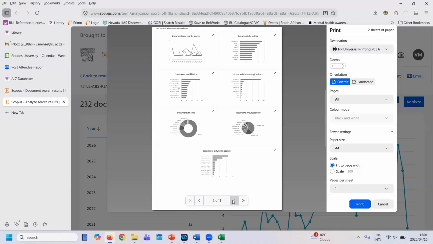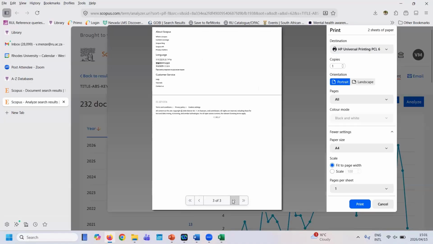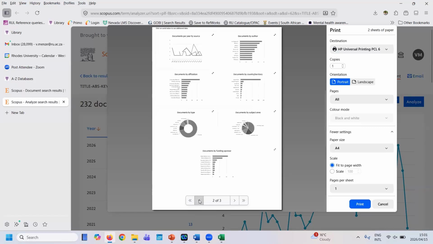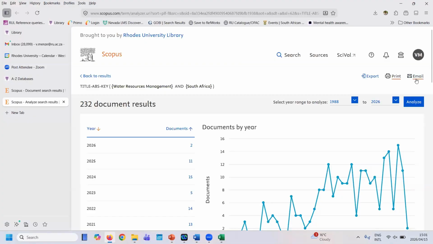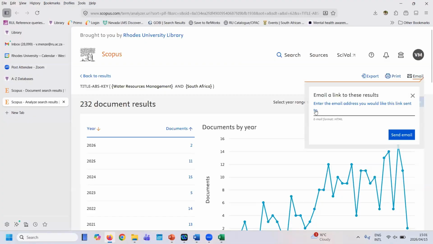Or I can print the results. So it's simply printing the breakdown. Or you can email. You can either email these to yourself, or you can email them to your supervisor, or email them to individuals within a research group. So you can add multiple emails and send the email through.